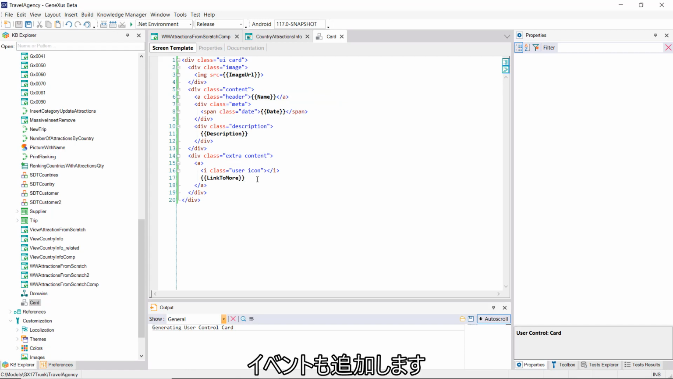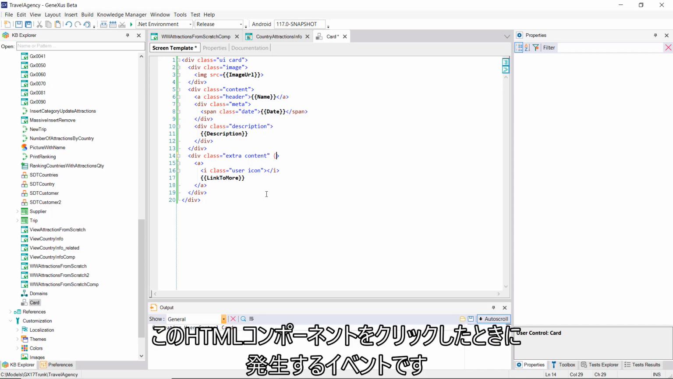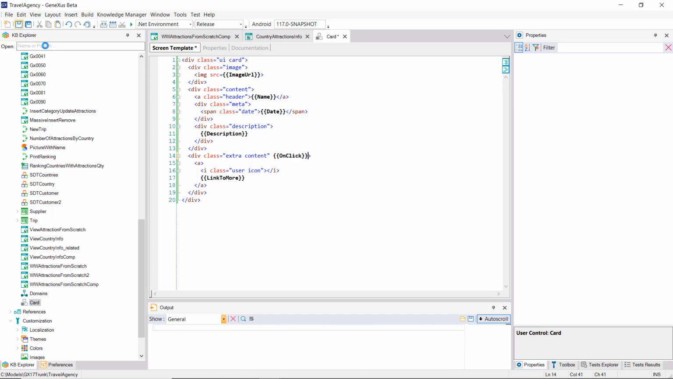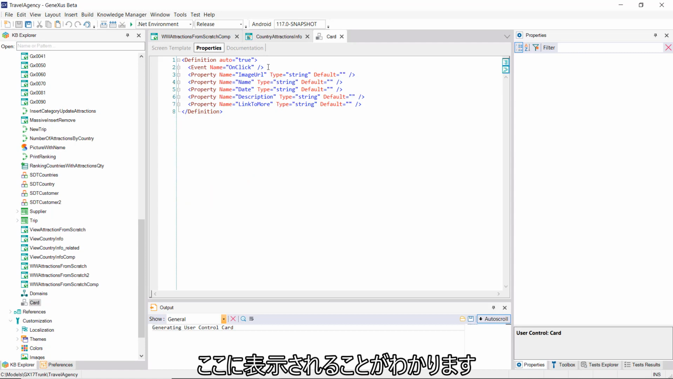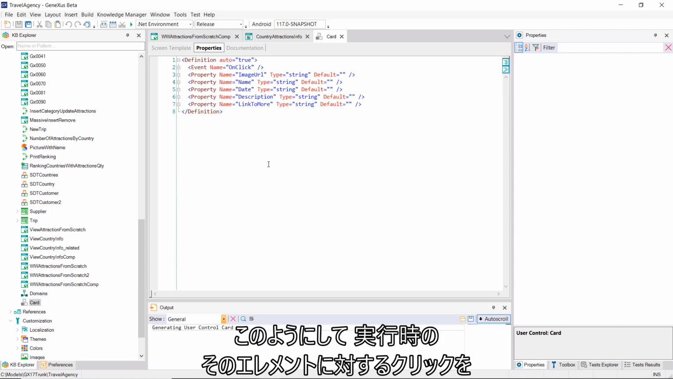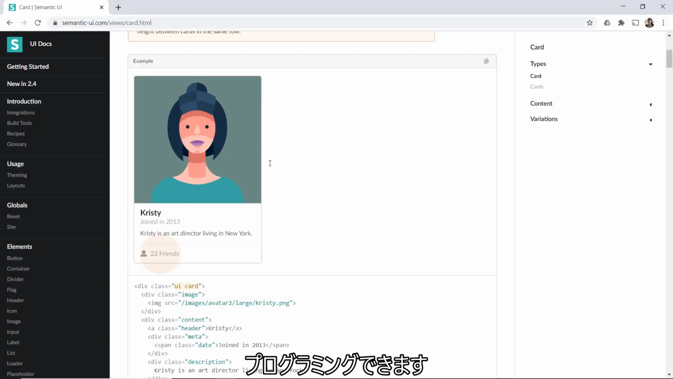We'll also add an event, which is the event that occurs when you click on this HTML component. And we see that it's displayed here. In this way, we'll be able to program the click on that element at runtime.